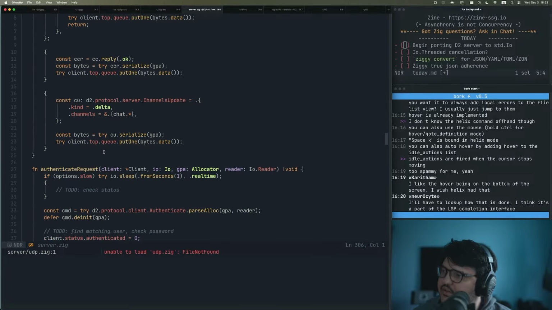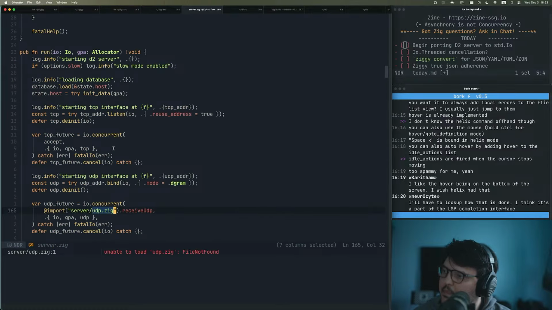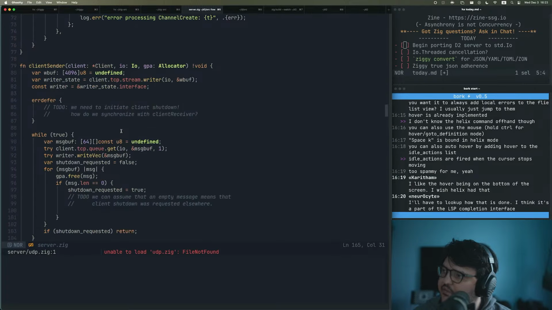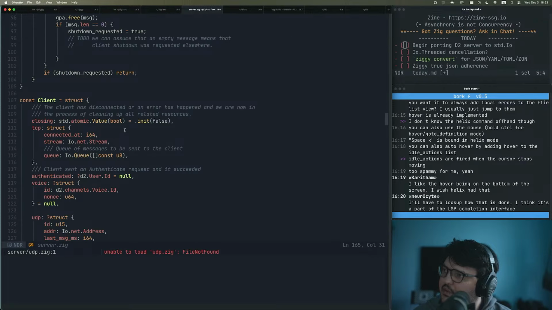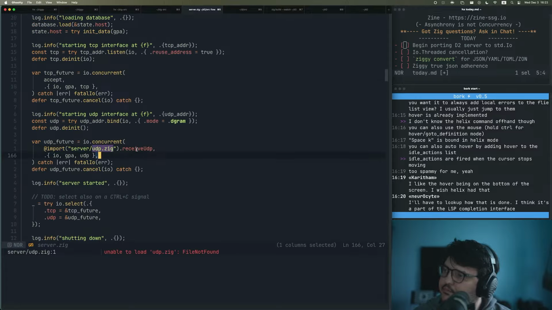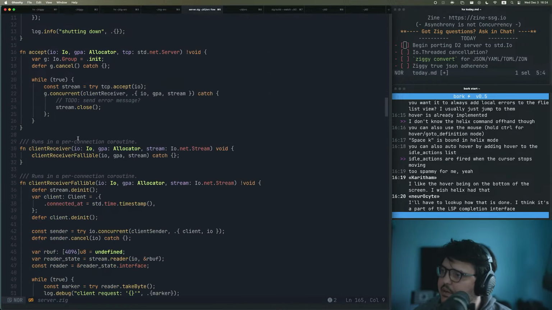Okay, who is it that wants udp.zig so hard? Oh, it's us in here. Did I ever move? Oh, you know what? I never moved receive UDP. Fuck. Maybe I shouldn't have deleted that file that way. It's fine.